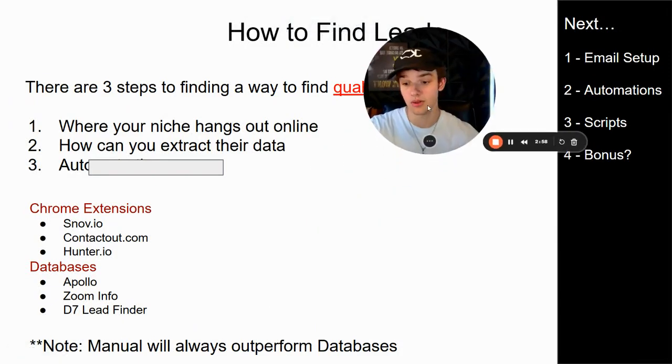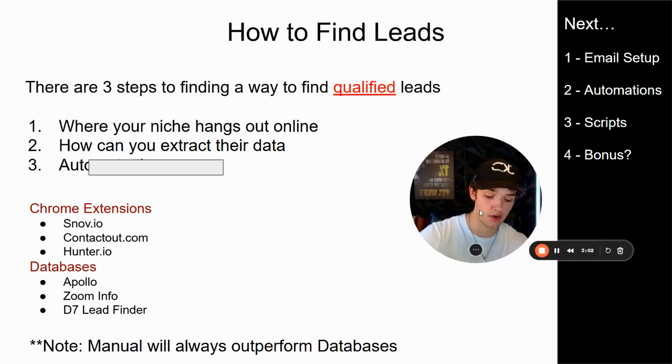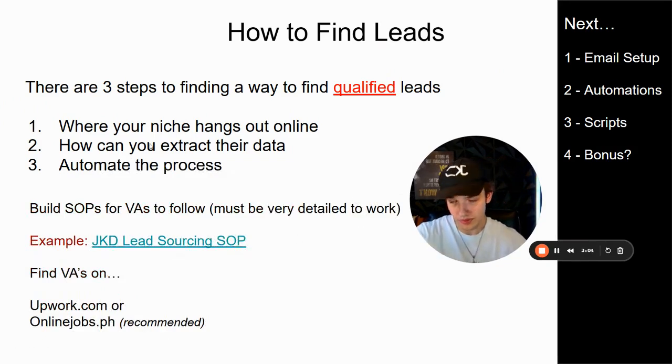Okay. Now note that manual, like I was saying before, will always outperform databases because the leads you are getting are semi-exclusive. Okay. Now, the third thing is automating this process. So you have a manual way of actually scraping leads, okay? Or if you're using a database, this won't apply to you, right?